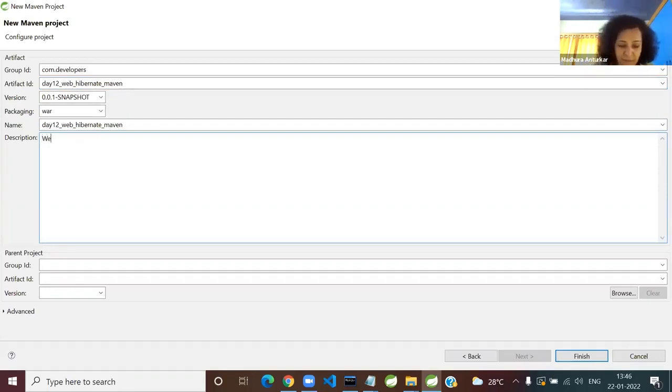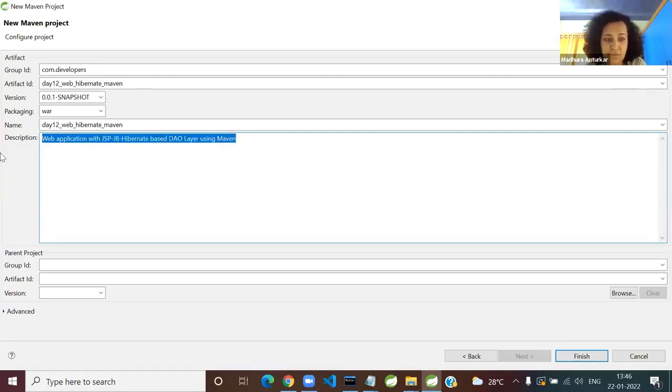It is a web application with JSP, Java Bean, Hibernate based DAO layer using Maven. I'll send you the description, so you will know what to expect, like, this is what we are building.